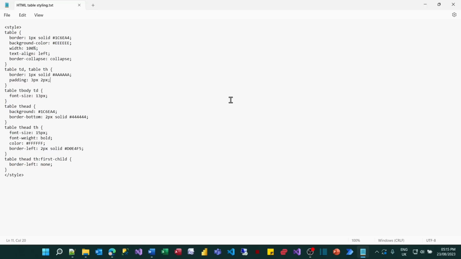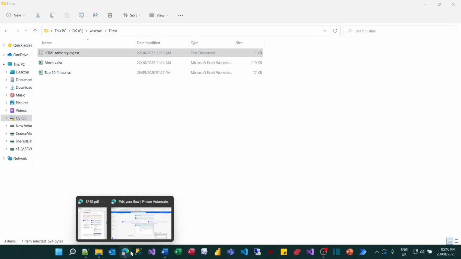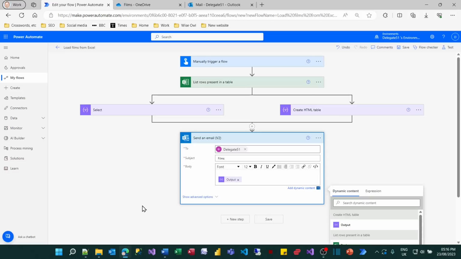You don't have to know much about HTML. This will take any table, apply a 1 pixel solid border around it, set a background color, light gray by the look of it, and a few other things besides. But obviously you can type in your own styles as well. So what I'm going to do is select all of that and copy it to the clipboard. And then back in my flow, I'm going to put it into a variable.